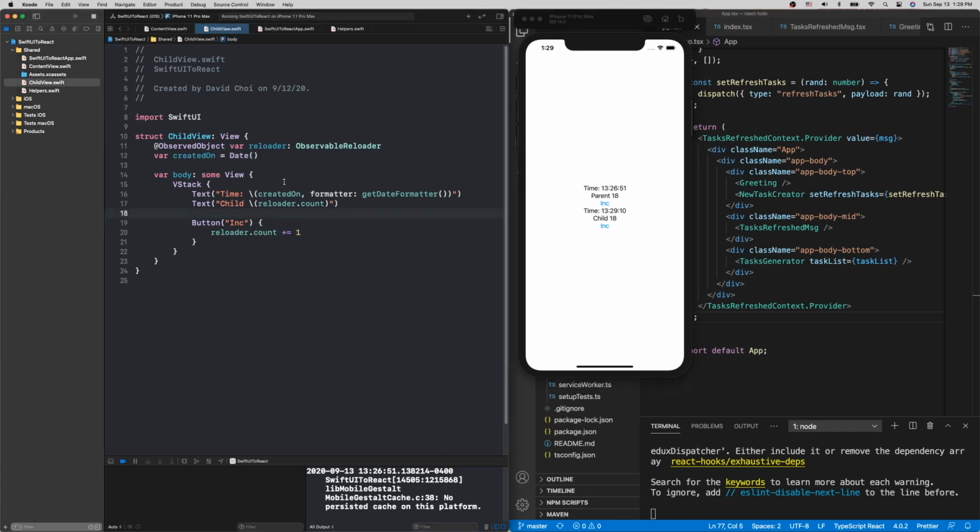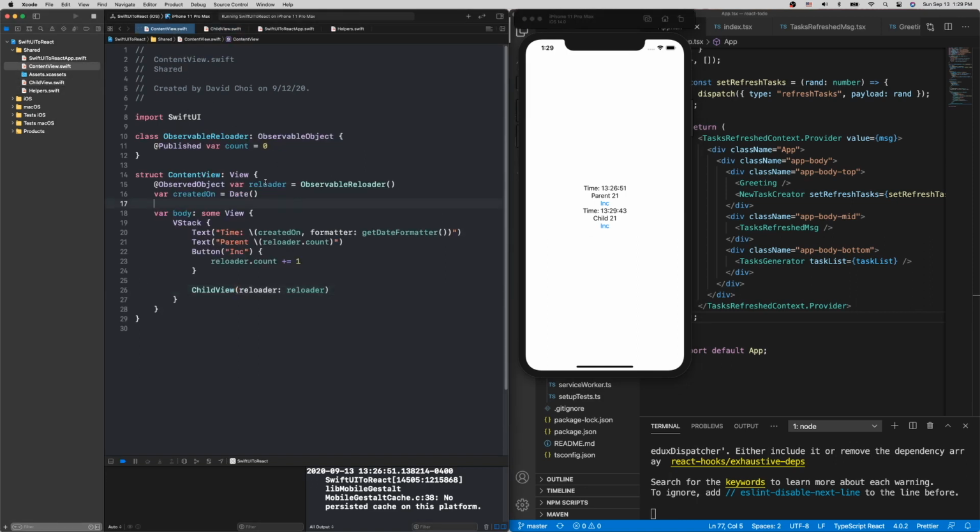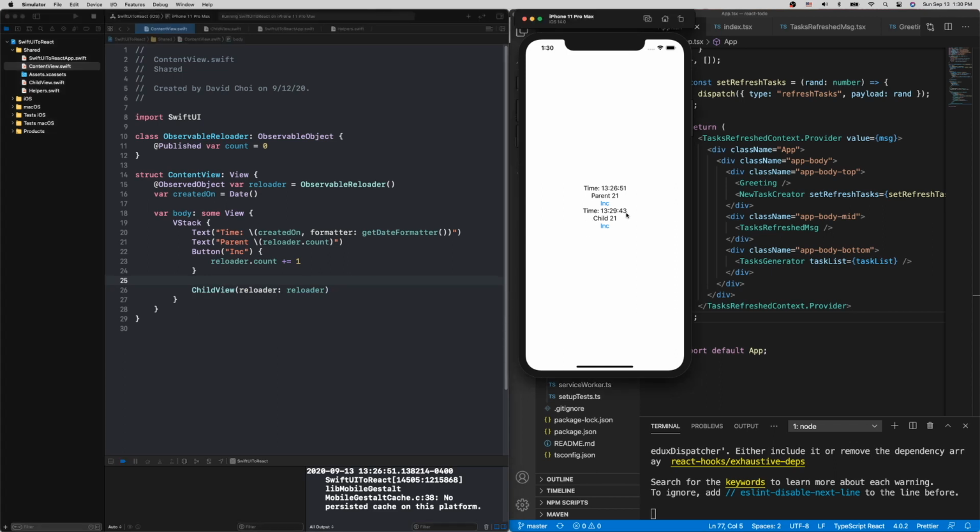And it doesn't matter if the trigger of the state change, again, this is not belonging to this child, it's belonging to the parent. It doesn't matter if the trigger for the state change is coming from the child. Even if it is, the state change itself is happening to the parent, and SwiftUI knows that. So the only thing that's happening is the body property is being called again, which again triggers a new initialization for the child view, which then triggers the created on date to be reset.